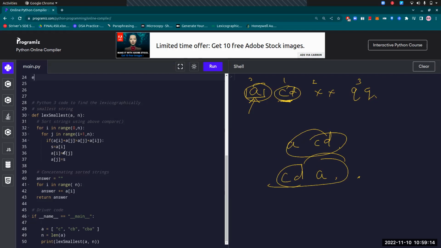We swap ai and aj. So we are comparing each of them. If A is greater than CD, then we are going to swap them. Is it greater? No, it is not, so we are not going to do anything. It will be as it is. Then I'm going to compare A with XX. Is A greater than XX? No, it is not. Then we compare A with QQ. Is it true? No, it's not true again, so we will keep it as it is.